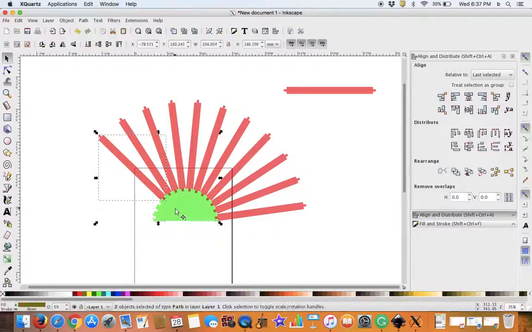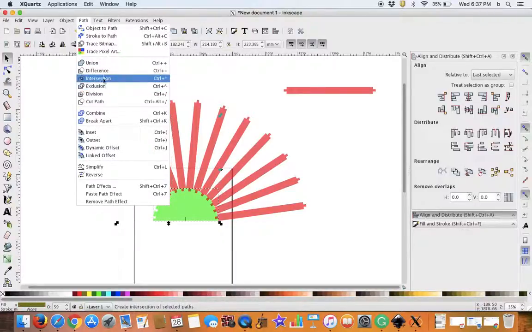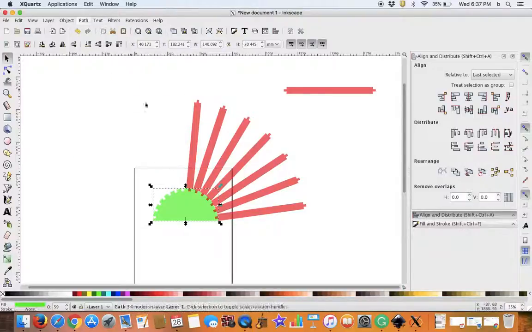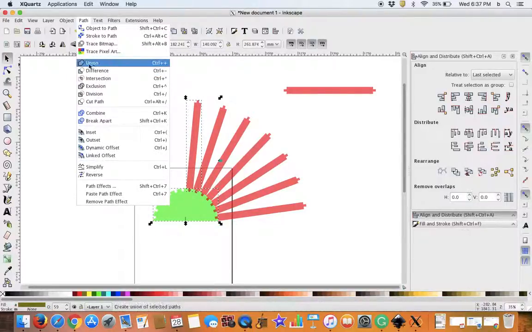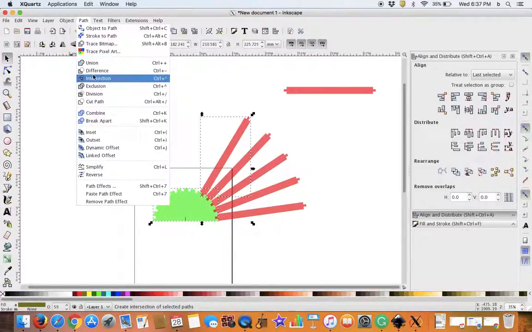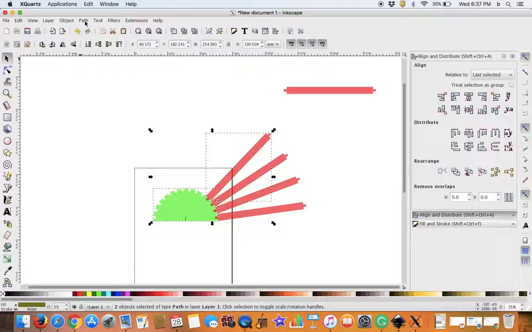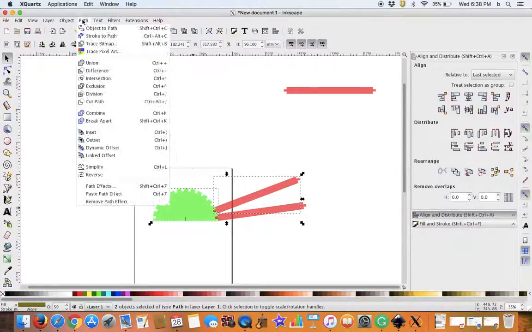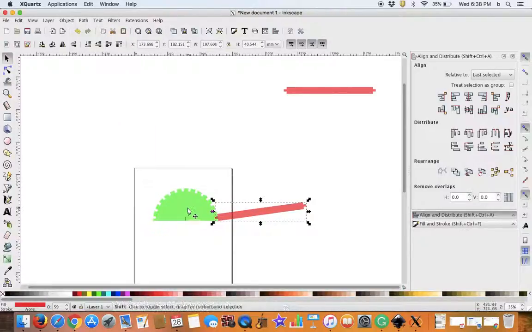Let's go around and difference some more quickly. Okay. Almost done. And the last one.